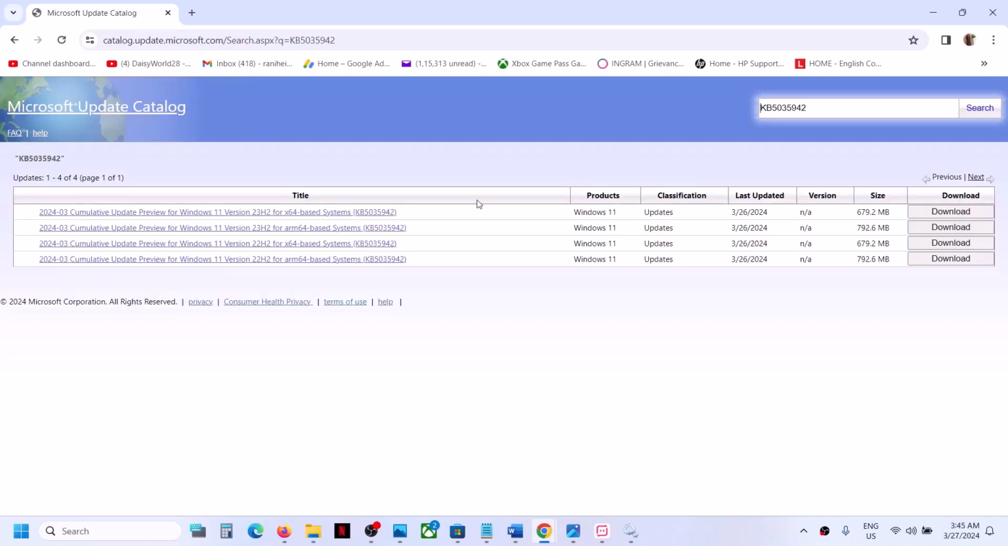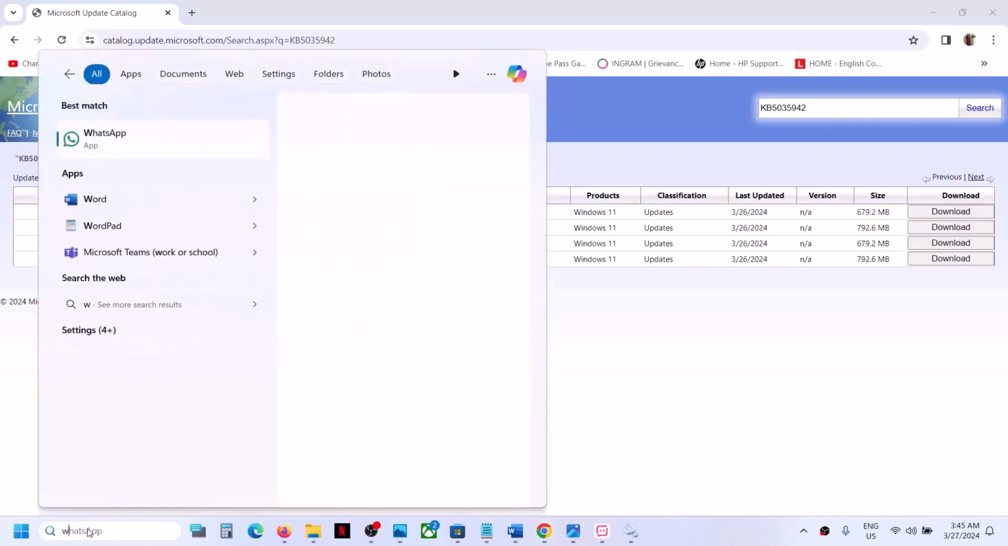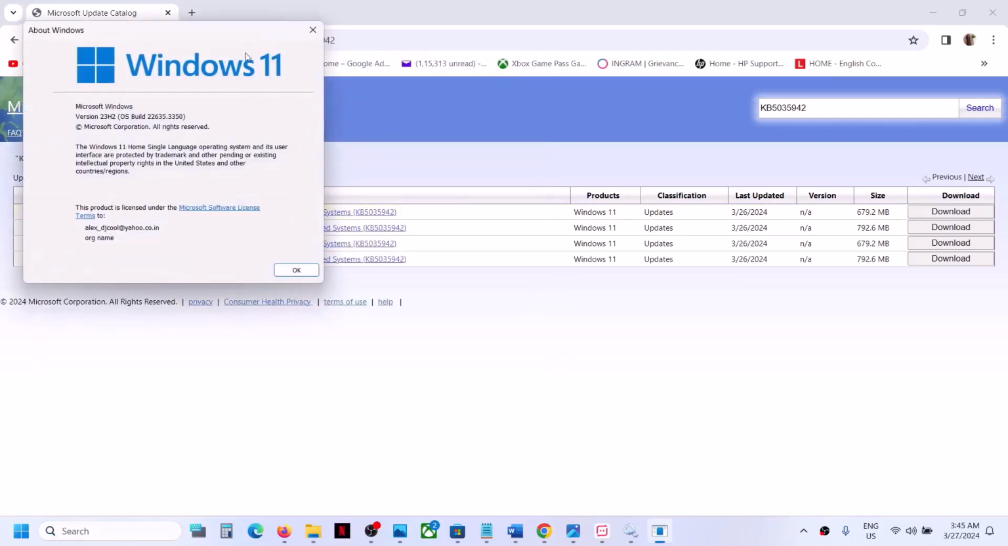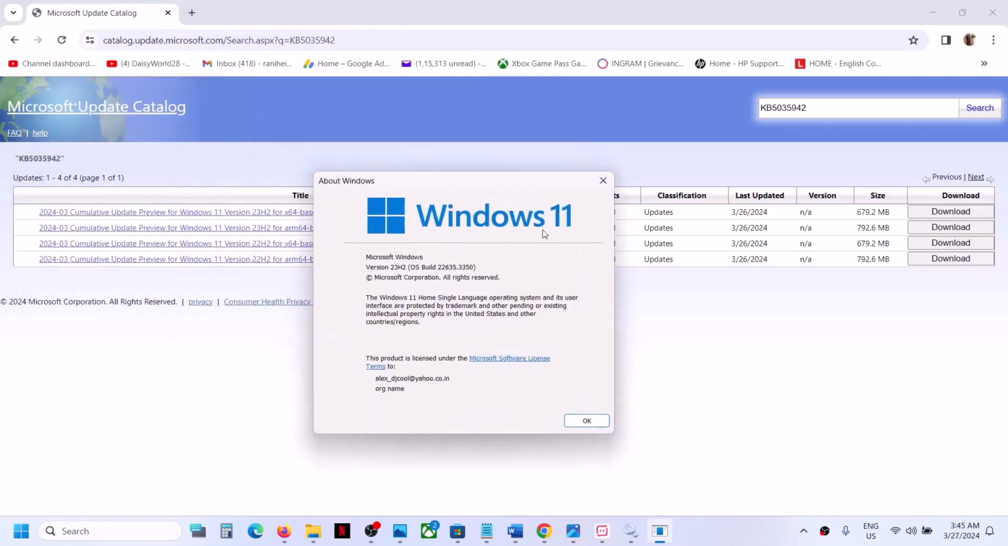Now over here, find your update. Now for me, this is the right one: Windows 11 version 23H2 for x64 based system. So you can check which version you have. You can type in WINVER in the Windows search box and then click on the WinVer run command. And over here you will see the version. So in my case it's Windows 11 version 23H2. So this is the right one for me, version 23H2.